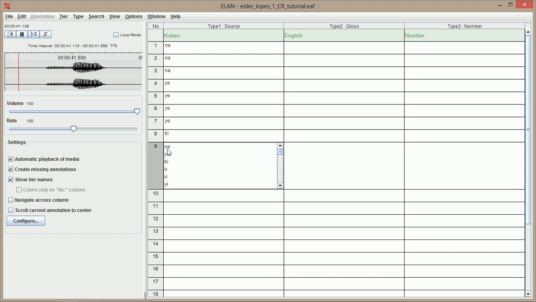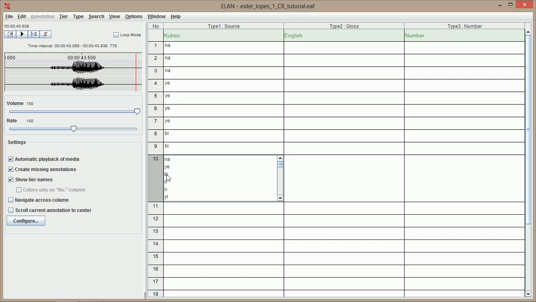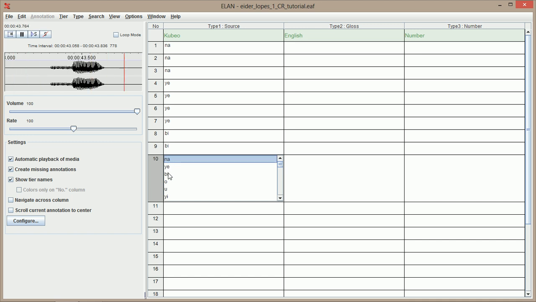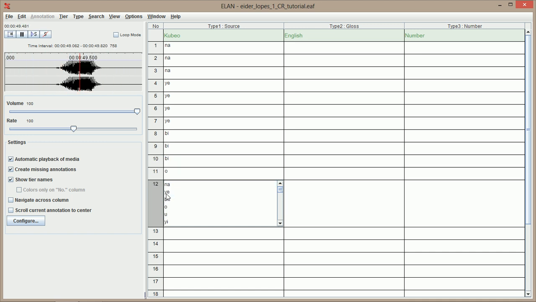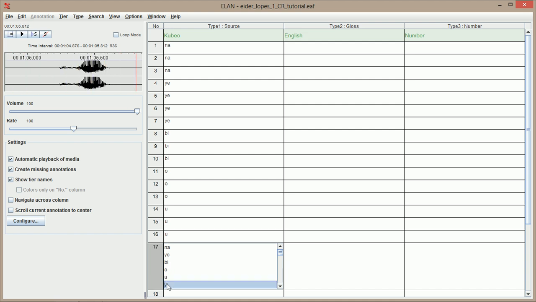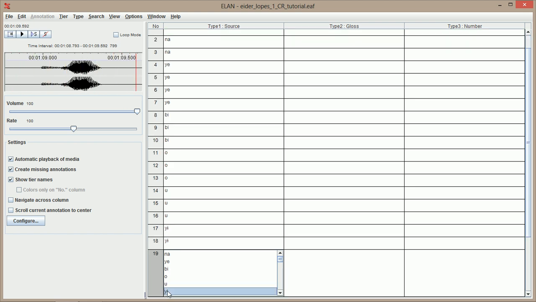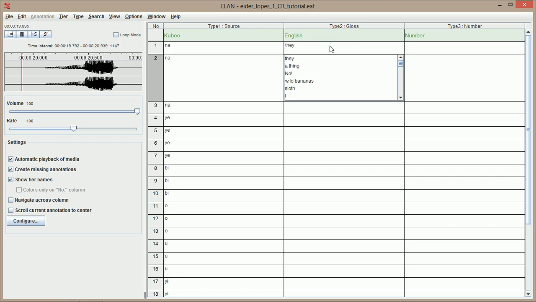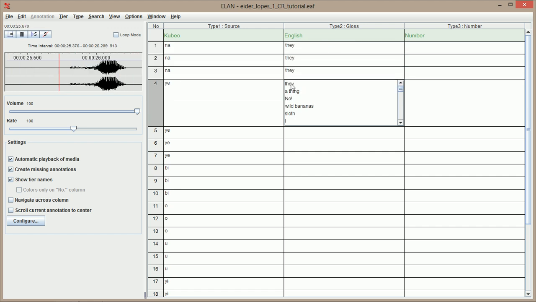I find that controlled vocabularies also reduce inconsistencies in my own transcription, and if I have people helping me, inconsistencies across transcribers. What was this word? Okay, so there's some examples of that. And then in the English, I can do the same thing. I have a controlled vocabulary there. I'll just go down the list.